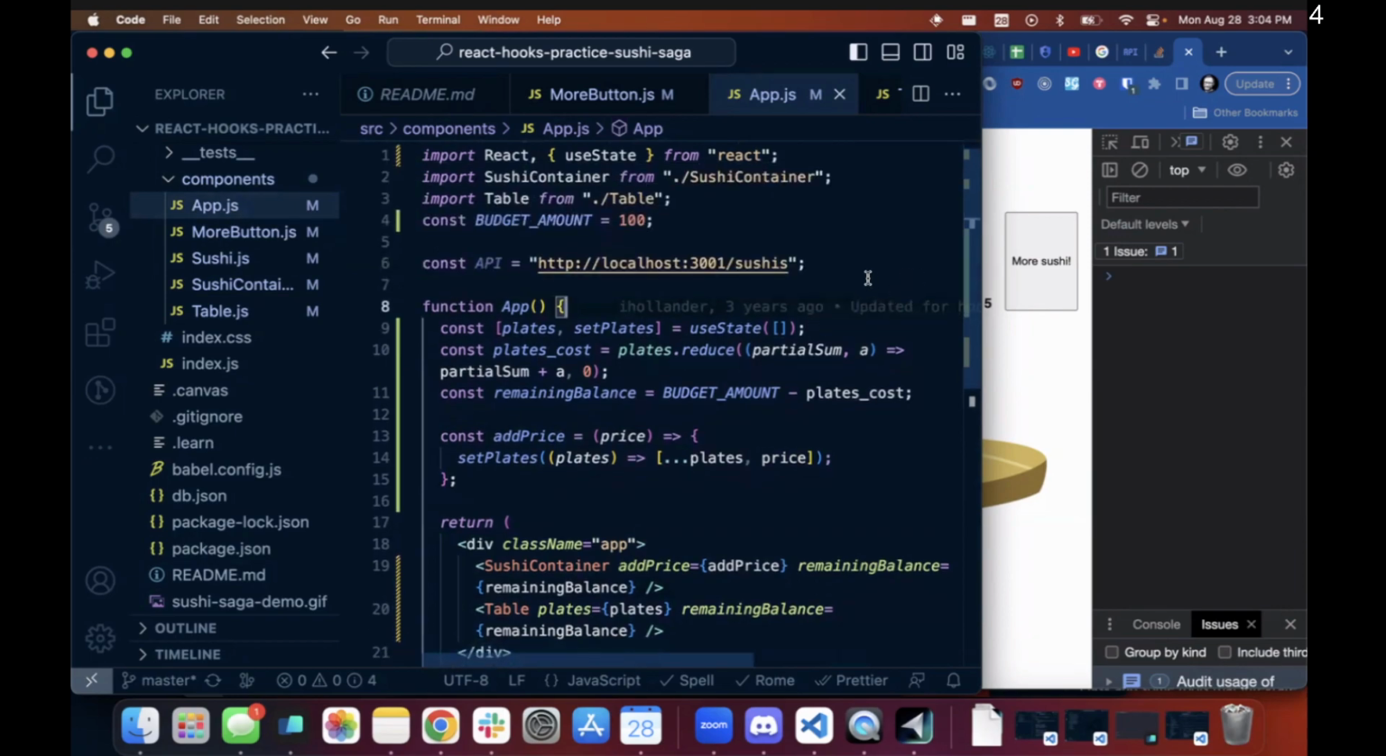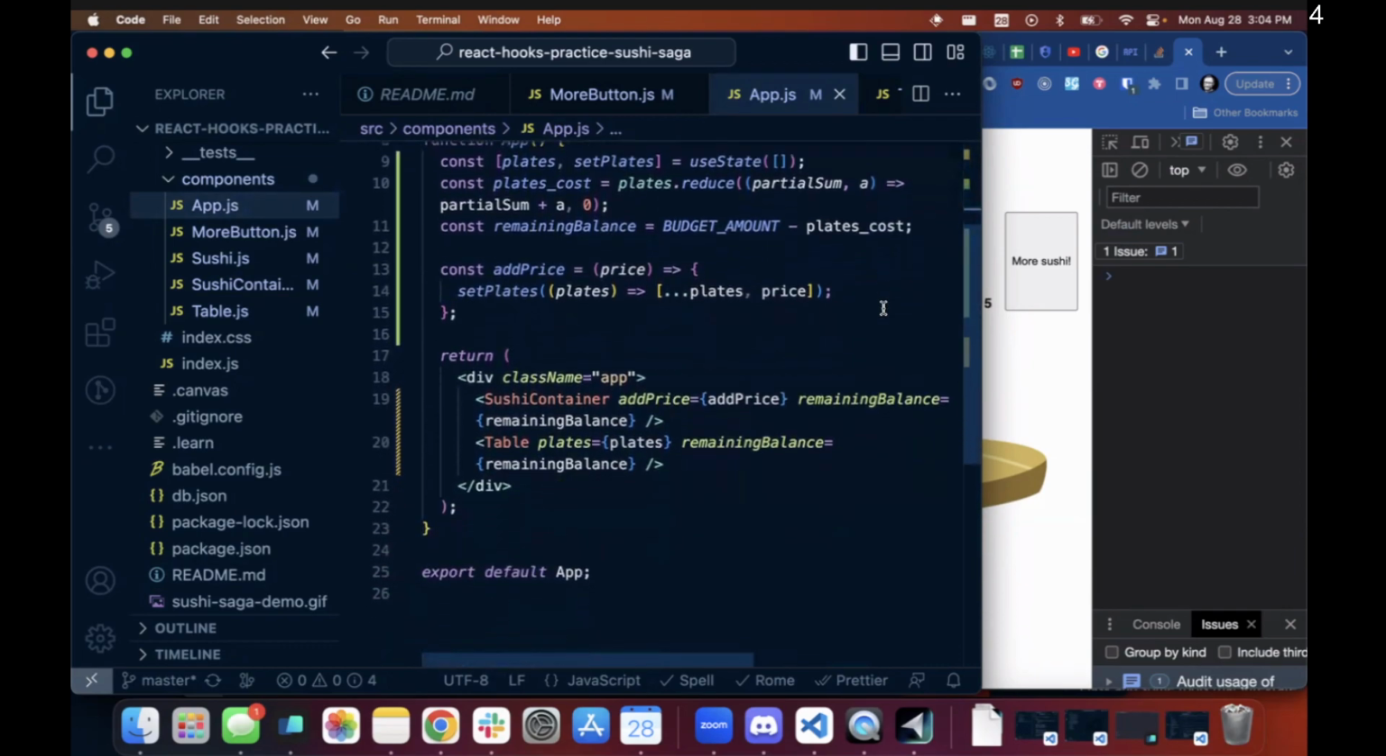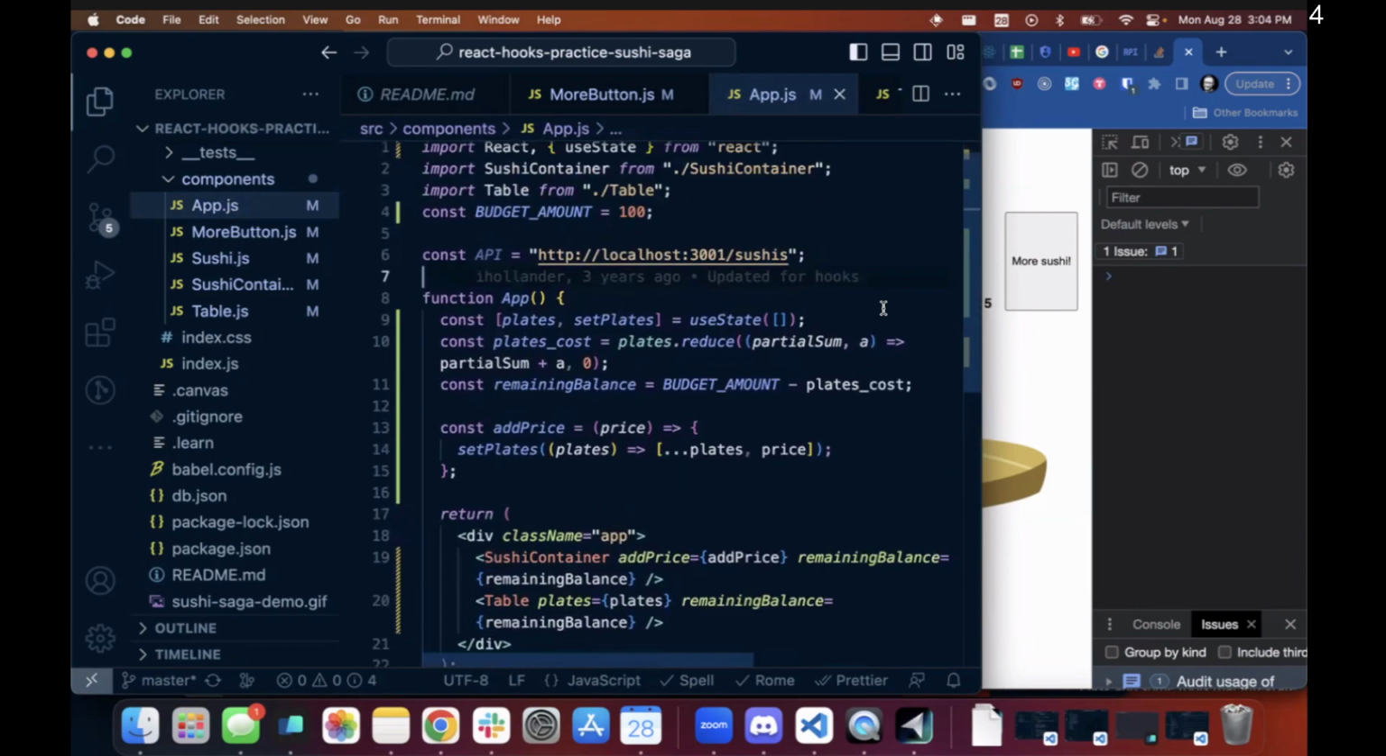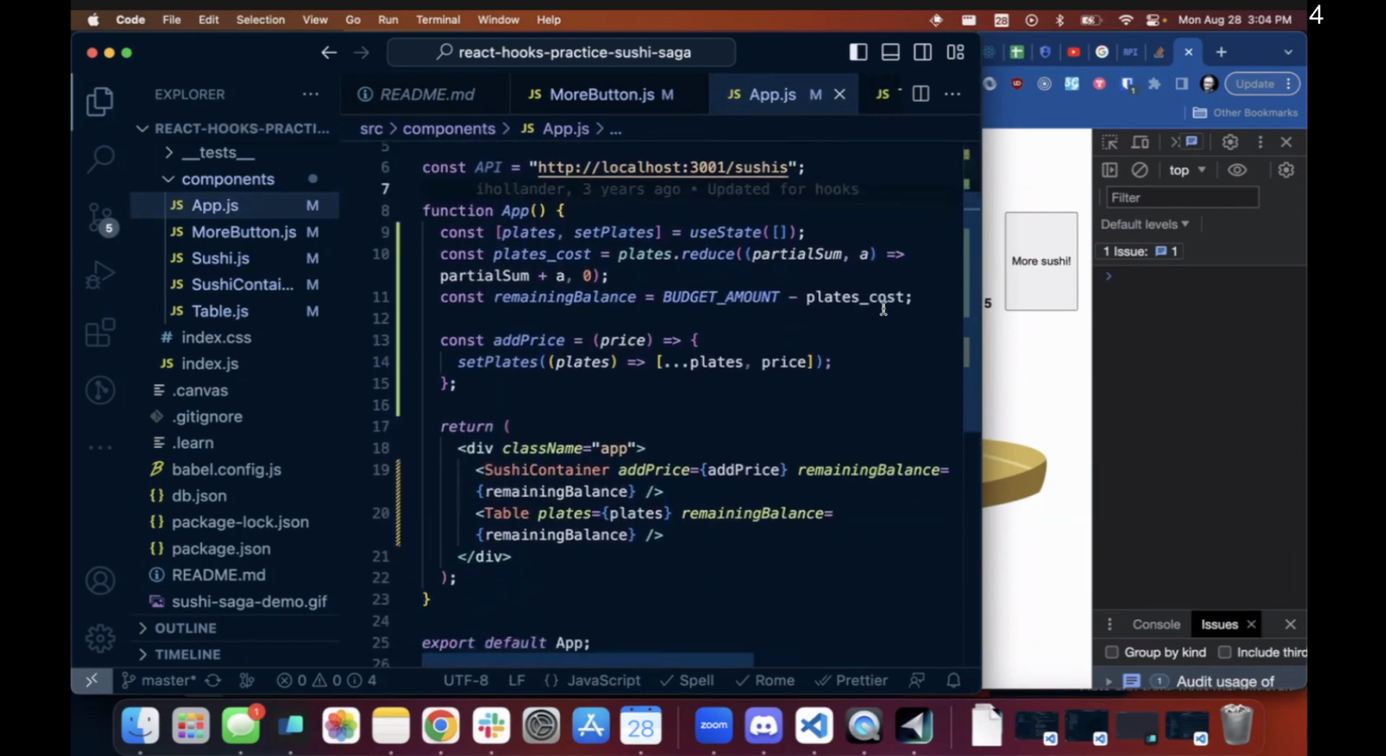Does anybody have any questions about any parts of this? Like why I moved anything around or how any of the deliverables are working? Yeah.